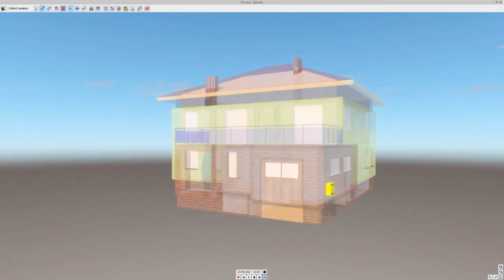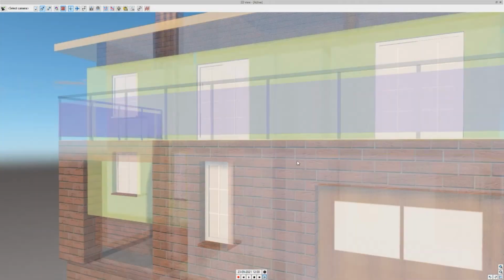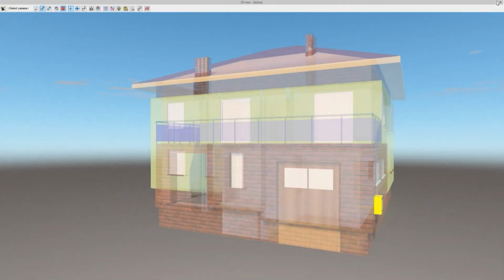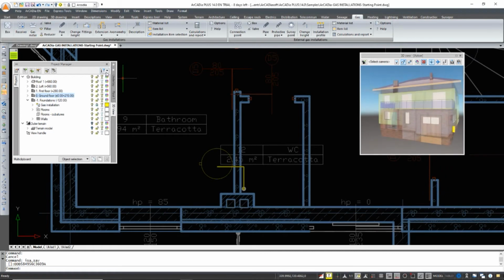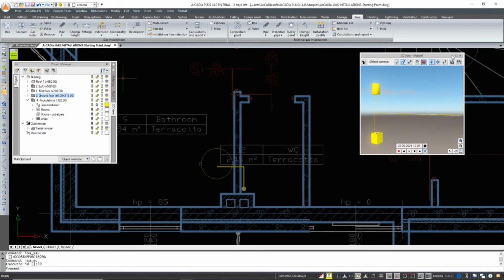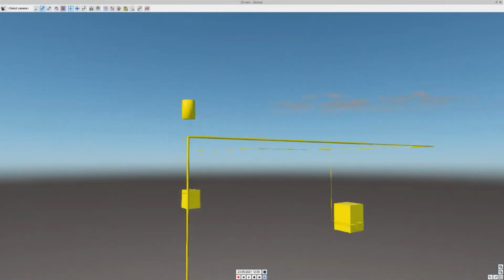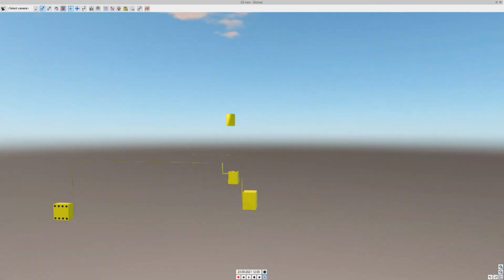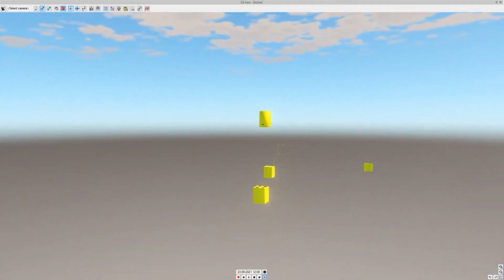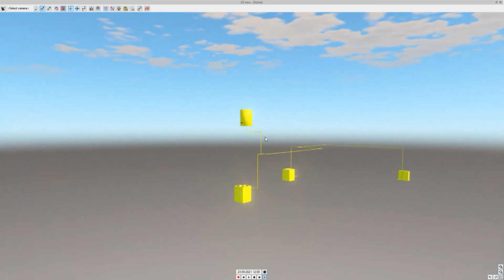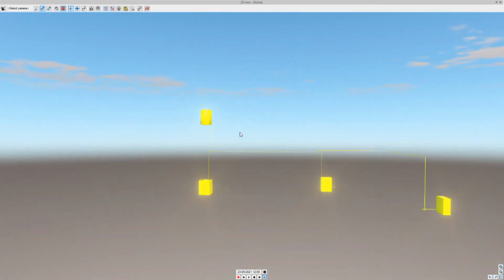We can see what this installation looks like. We can see it from the outside, and we can also enter the building and see it from the inside. We can also turn off the architecture in the 3D view and see the installation by itself. Here you can see that we have an unconnected installation to the water boiler.